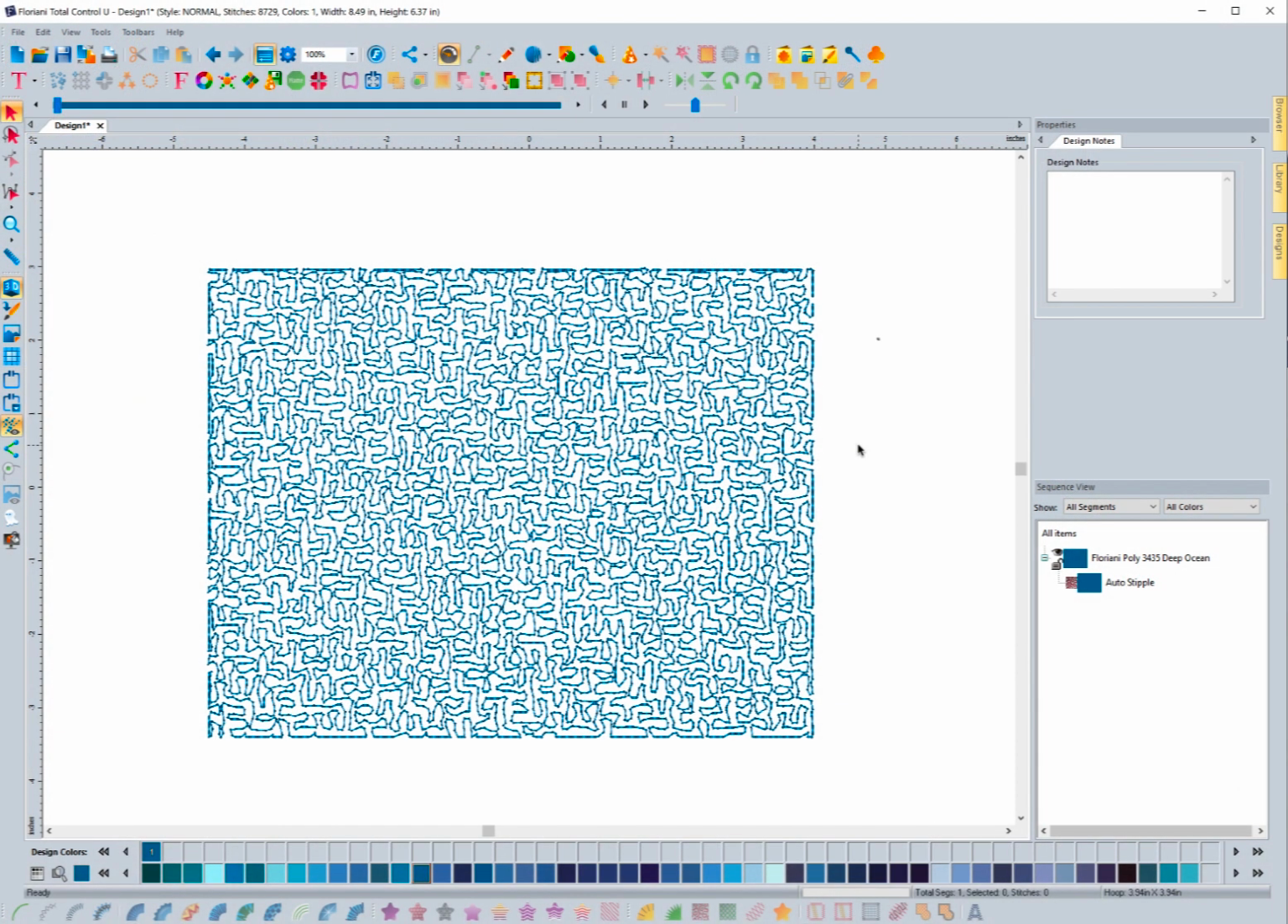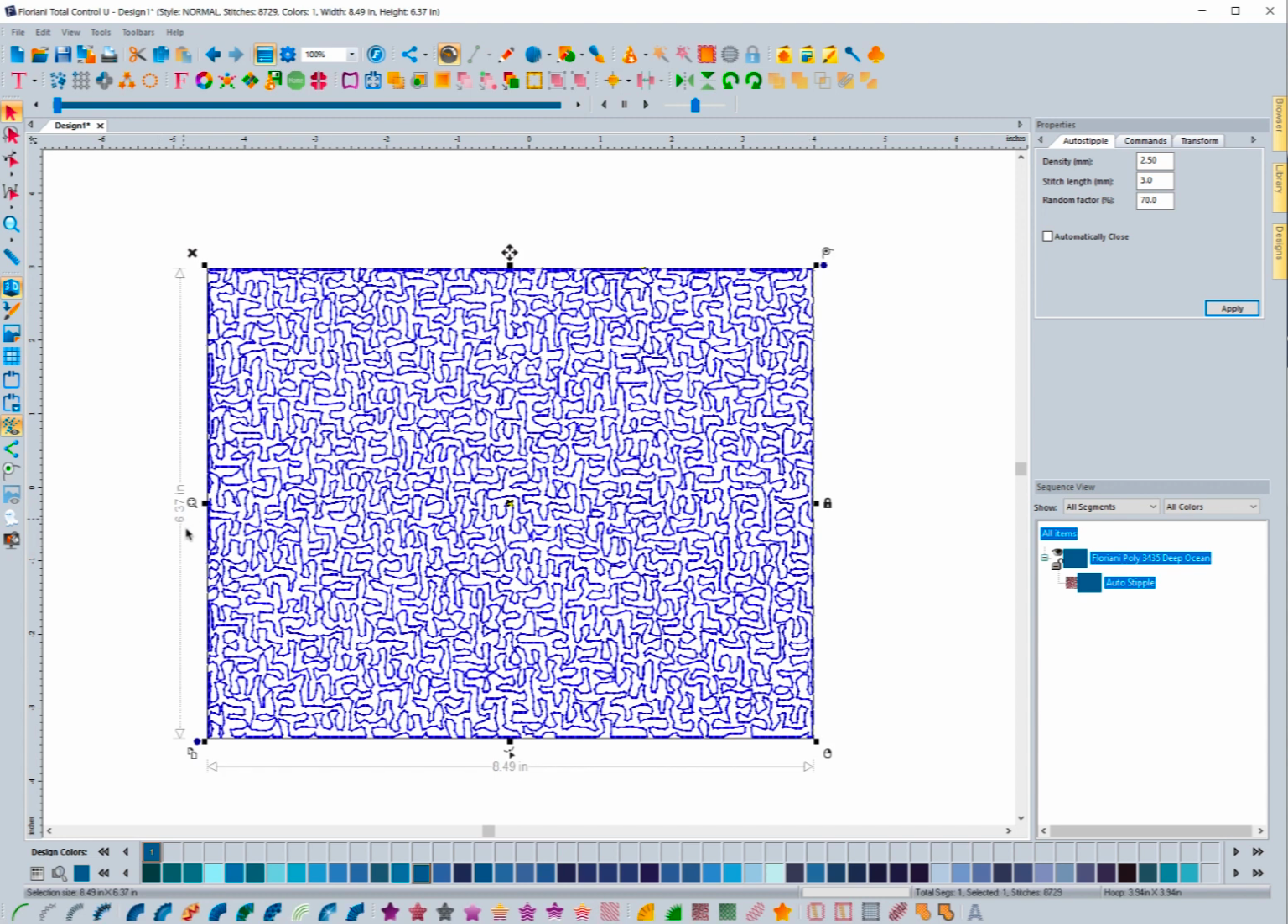In this latest update, we've enhanced the auto stipple tool. You can see on the screen I have some stipple stitches here. I'm going to go ahead and select it. It's a pretty large one, almost 8.5 inches by 6.37 inches. So it's a pretty large one.